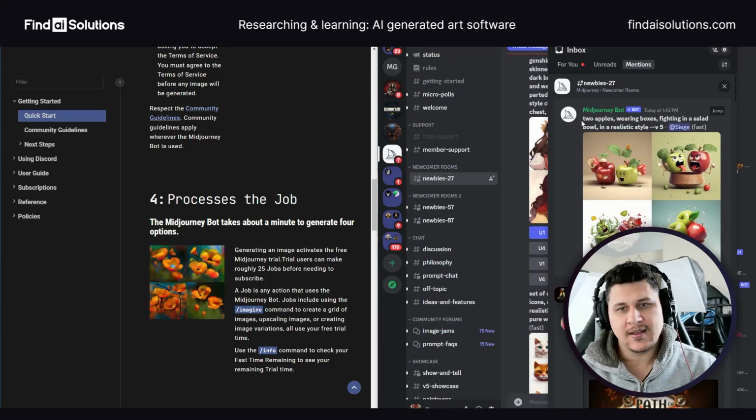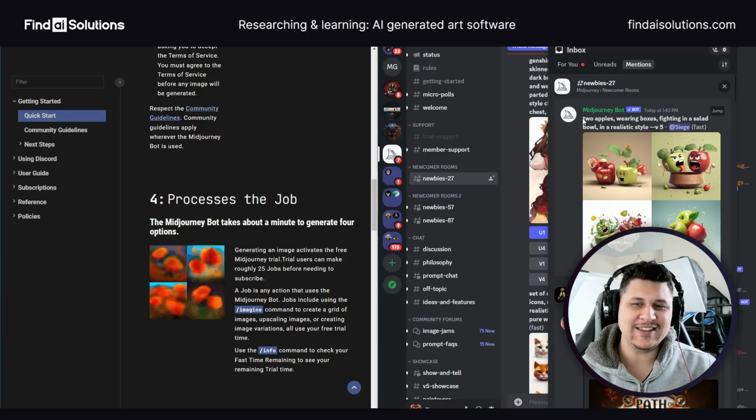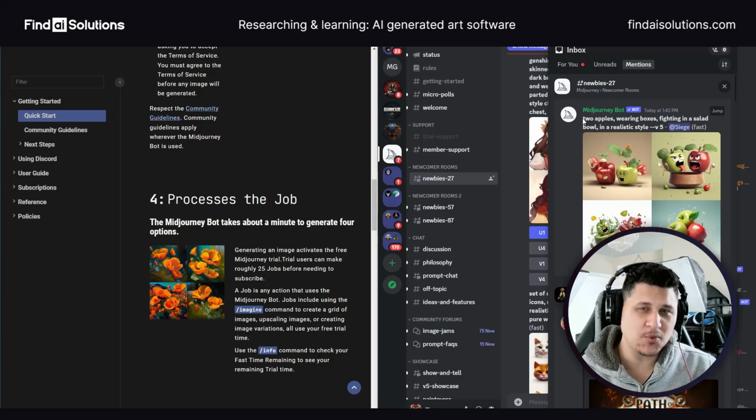Now, the more specific you get with your images, the harder I'm sure MidJourney will have to get exactly what you want. So you're going to have to experiment. Well, let's go ahead and continue on the quick start guide so we can see what else MidJourney can do.